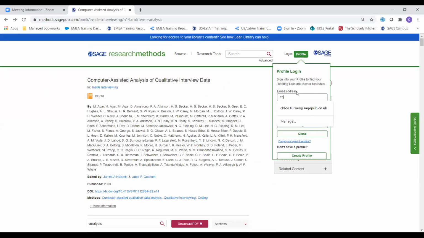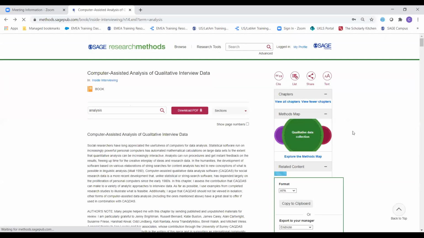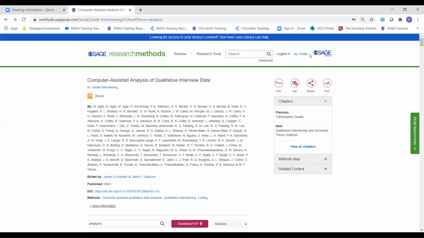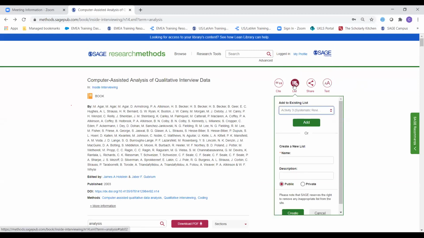But I'm just going to log in with my own profile here, just so I can show you how this list feature works in practice. So log in. And now you can see that instead of having the green profile button, it now says logged in, my profile. So that's how I know the platform has recognized me as that individual user. And now if I click on my profile, if I click on list here, I can choose then to add this resource to an existing list.